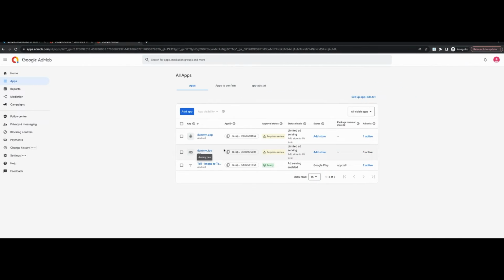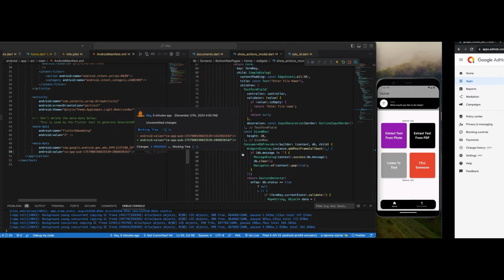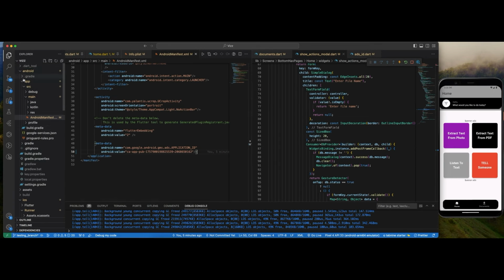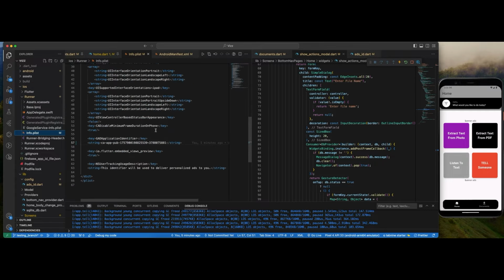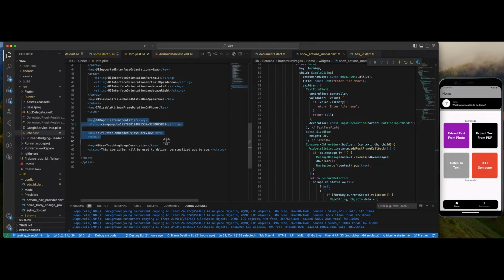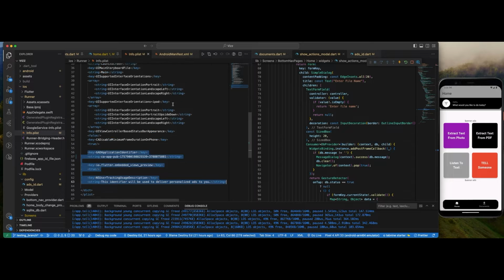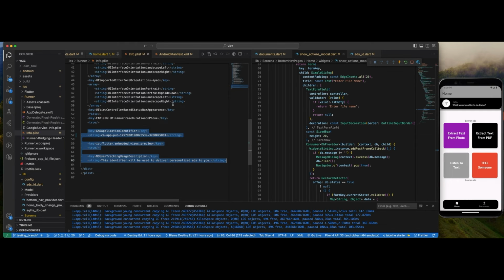Okay, so you go back to your iOS one, you also see the app ID as well. So you go to your iOS Runner Info.plist. You want to make sure you add these 3 lines of code. You need to confirm if it's not here already and add it, so as to avoid any form of duplicate. Okay, so you add your app ID here. You also add this identifier which will be used to deliver personalized ads.